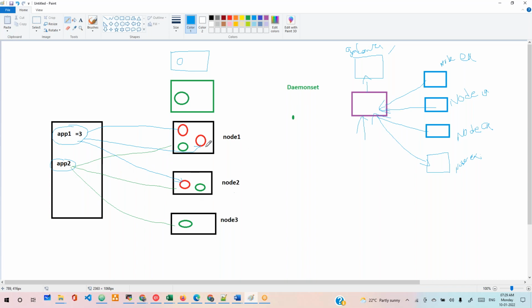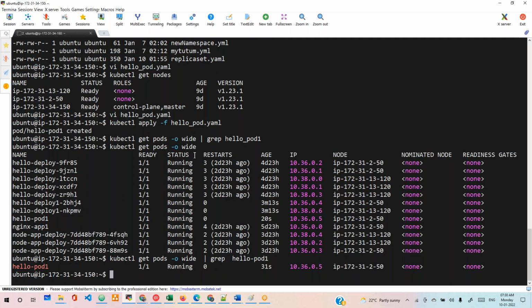However many nodes are running, that many application pods will be applied. If any new node comes, you don't even need to redeploy anything. It automatically spins up the new application. Right now there are three nodes, so three daemon set pods will be running. If two more nodes are added, then five daemon set pods will be running. If one node is deleted, four daemon set pods will be running, like that. Okay, understand, guys? Clear now?